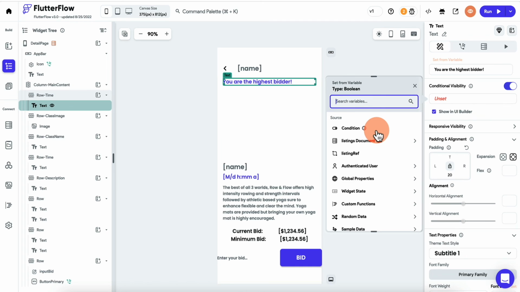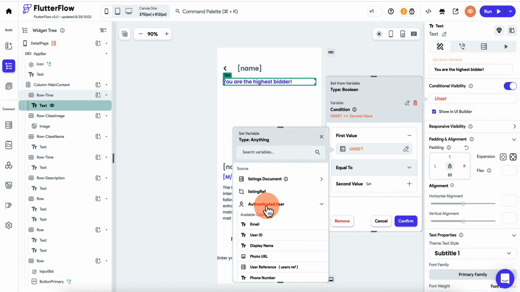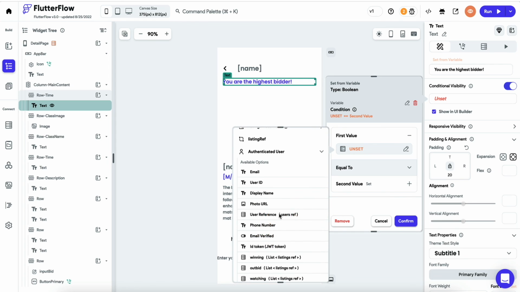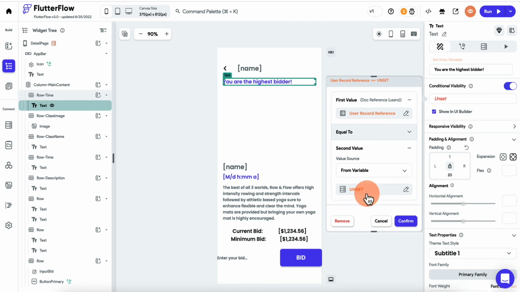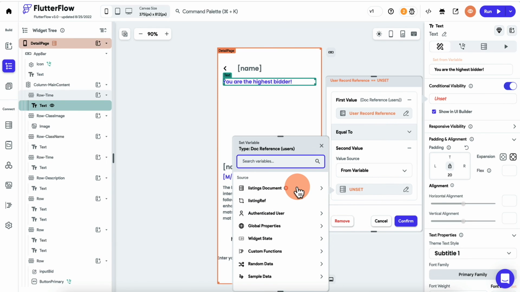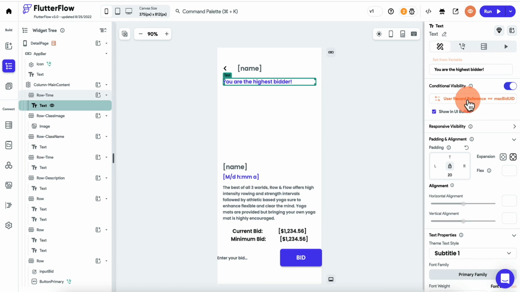Then you can have a conditional visibility. And you can say, well, we have a condition. First value is going to be our authenticated user. User reference is equal to, what is it going to be equal to? From variable, listing document, UI, max bid UID. If it's equal, we want to show this thing only if it's the user who is actually the highest bidder, who is logged in. We want to show this message.